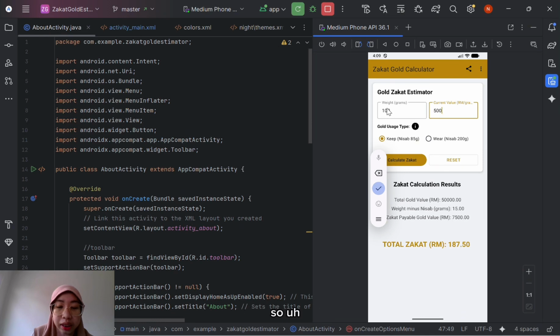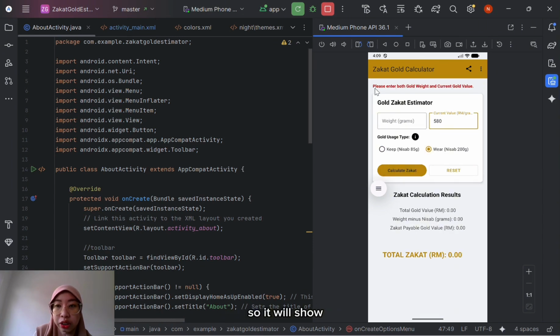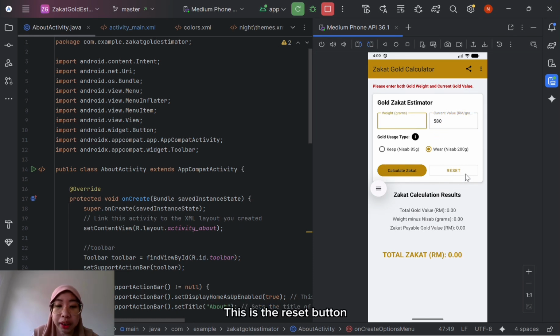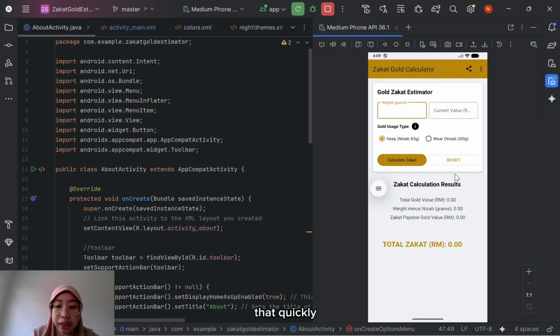Let's say I keep this empty, and for the current value I choose 580, and I keep weight empty and click calculate Zakat. It will show an error message like "Please enter both gold weight and current gold value." This is the reset button that quickly clears all the input fields and calculation results.